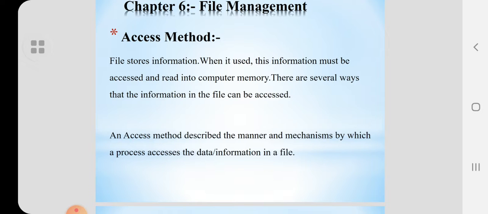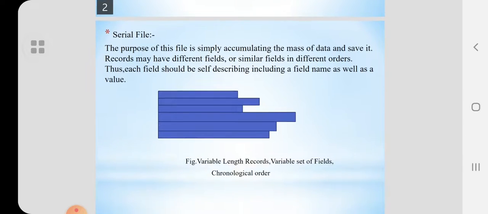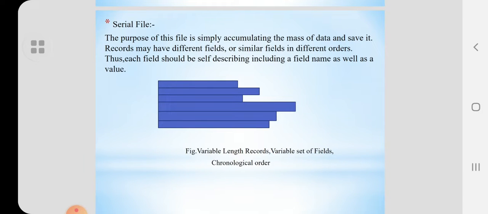An access method describes the manner and mechanism by which a process accesses the data or the information in a file. Some systems provide only one access method for files, while other systems, such as those of IBM, support many access methods, and choosing the right one for a particular application is a major design problem. Then, the access method is divided into serial file.